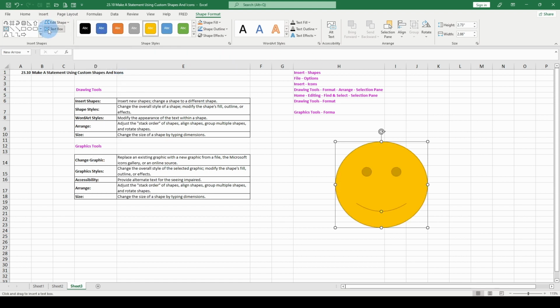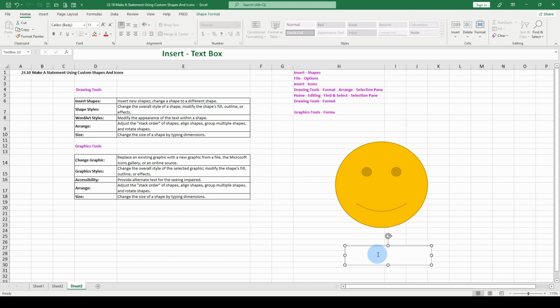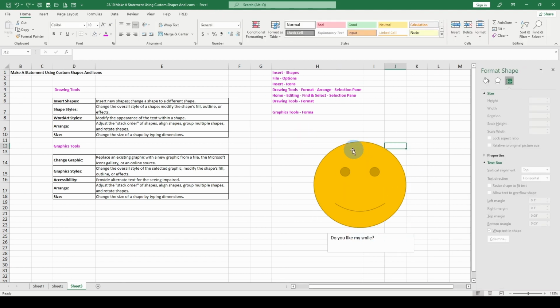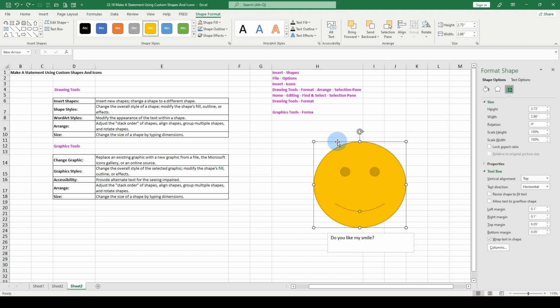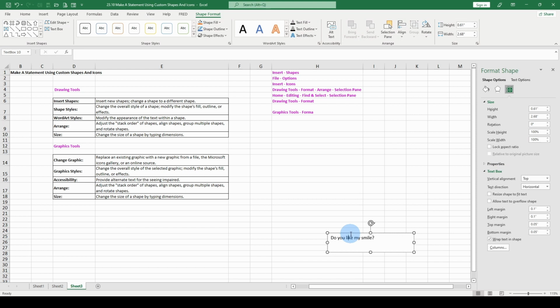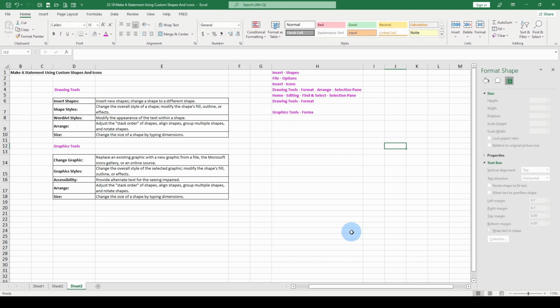Add a text box. You want to add something here? There's a text box. You can just go, do you like my smile? You can just grab this box and do whatever you want with it. But that's how you add a shape. Click close to the border, hit delete. You like my smile? Go to here. See how I'm not lined up with the border? You have to line up with the border before it will delete.